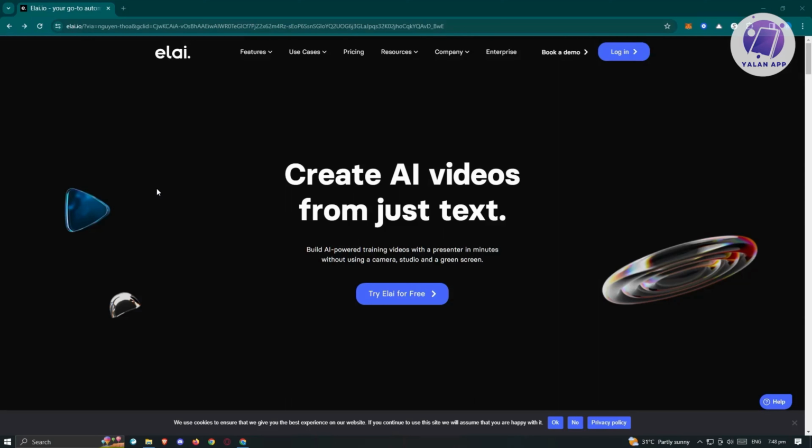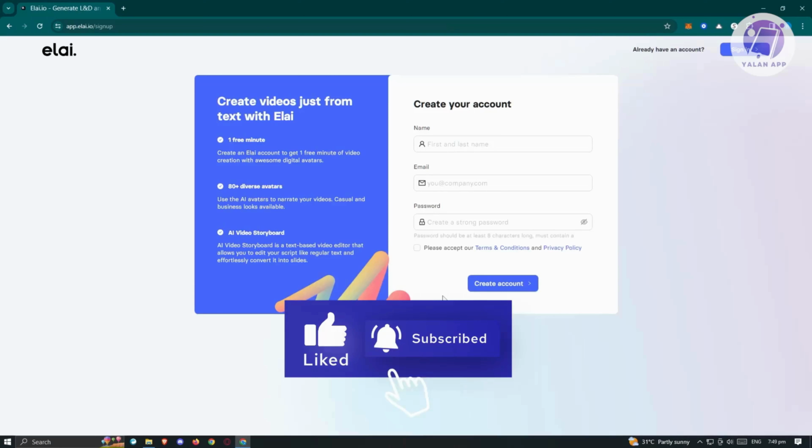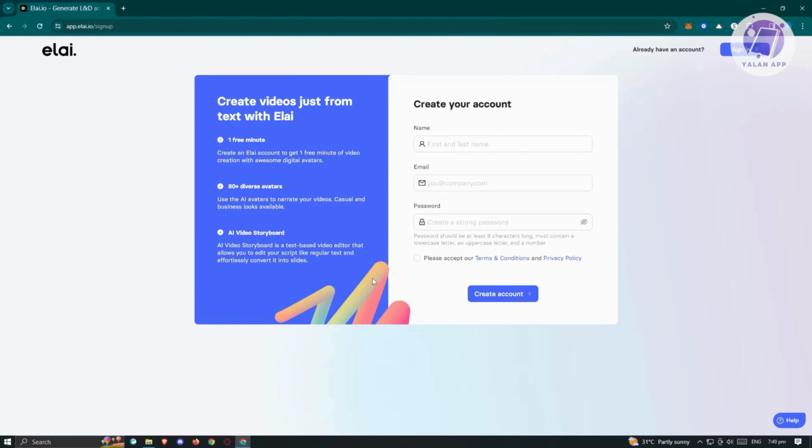First things first, we could go ahead and click on the button here that says try LIIO for free. So let's go and click on it. Now from here, the next page is going to ask you to sign up to the platform. They're going to request you to enter your name, your email, as well as your password, and agree to your terms of conditions and privacy policies. Now in this case, go ahead and enter all necessary details.